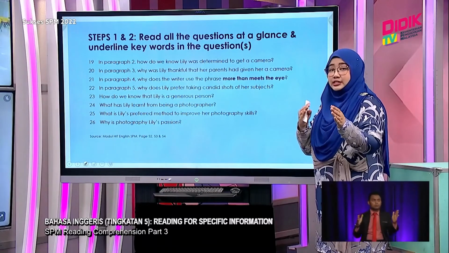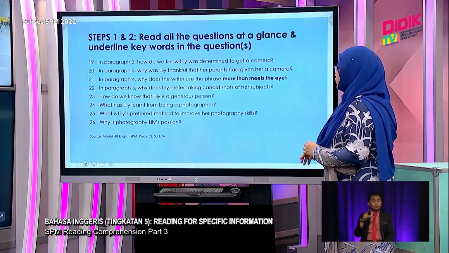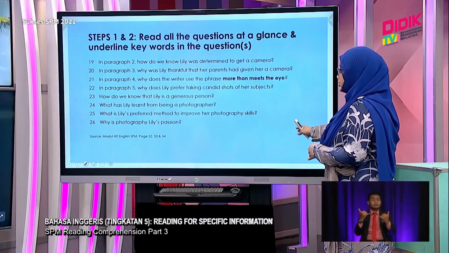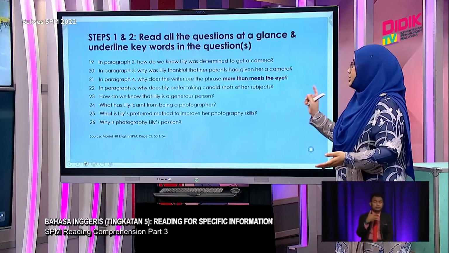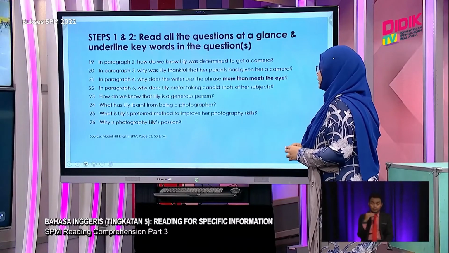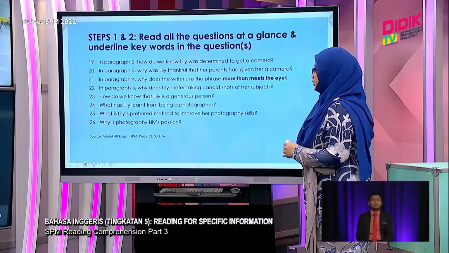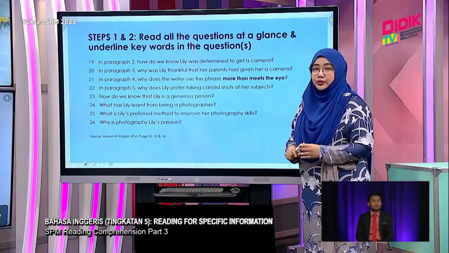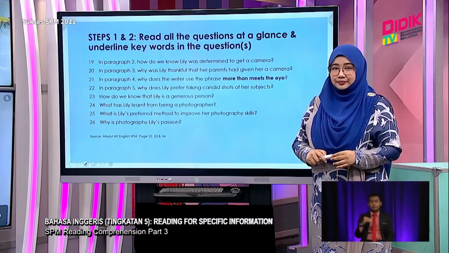Before this, that's step 1. Now it's steps 1 and 2, where we need to read all the questions at a glance. Before this, we have read the text at a glance. Now the questions. And we need to underline the keywords in the questions. Okay, so for questions 19 and 20, can I get somebody to read this and identify the keywords?